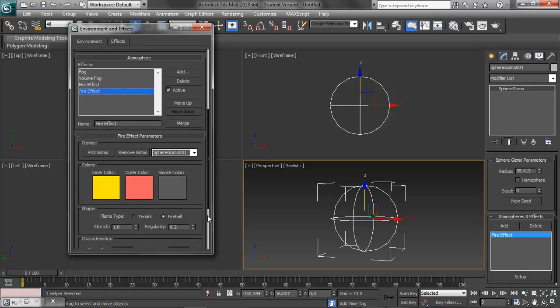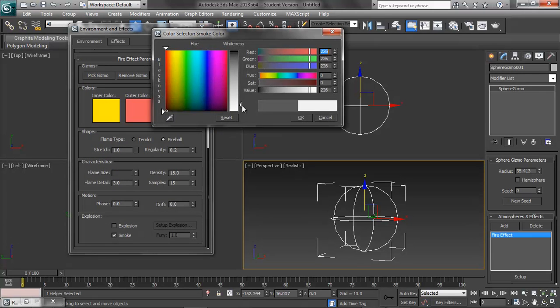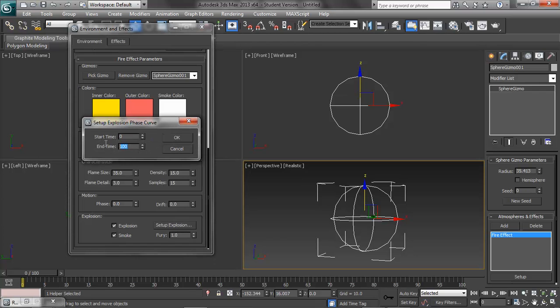Even though to subtract the gizmo, it's gone. I'm going to change the smoke color once again to white so we can see that for the explosion. And then I just toggle on explosion and do setup. It's going to ask me how long, and I said, I want this 40 frames. Actually, let's do 30, so we got some time for it to die away.